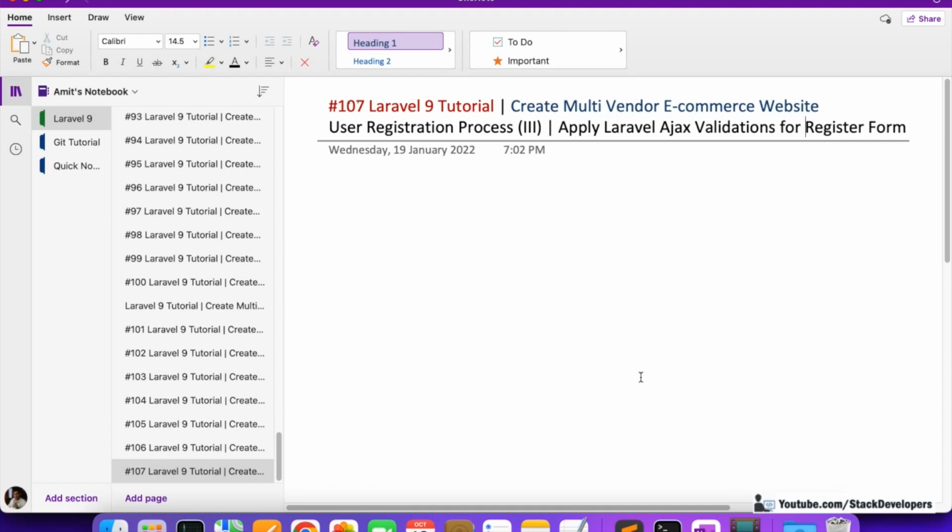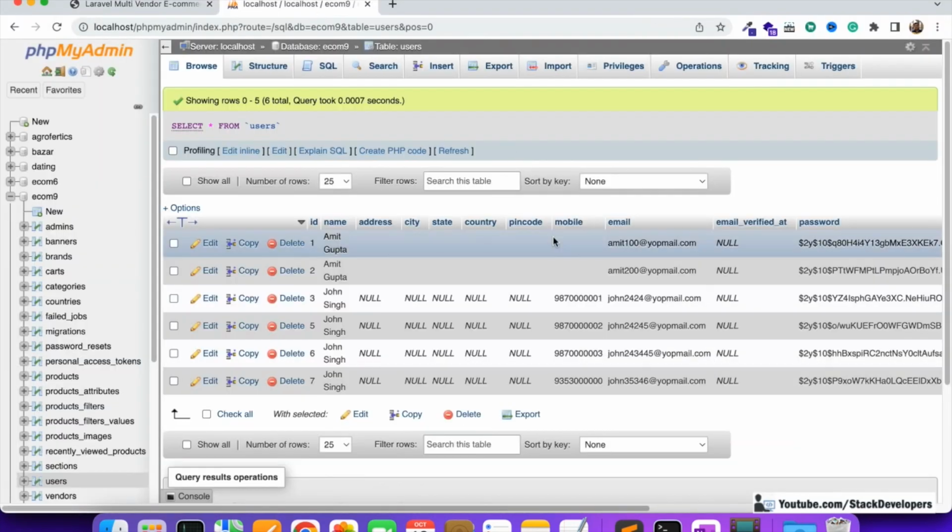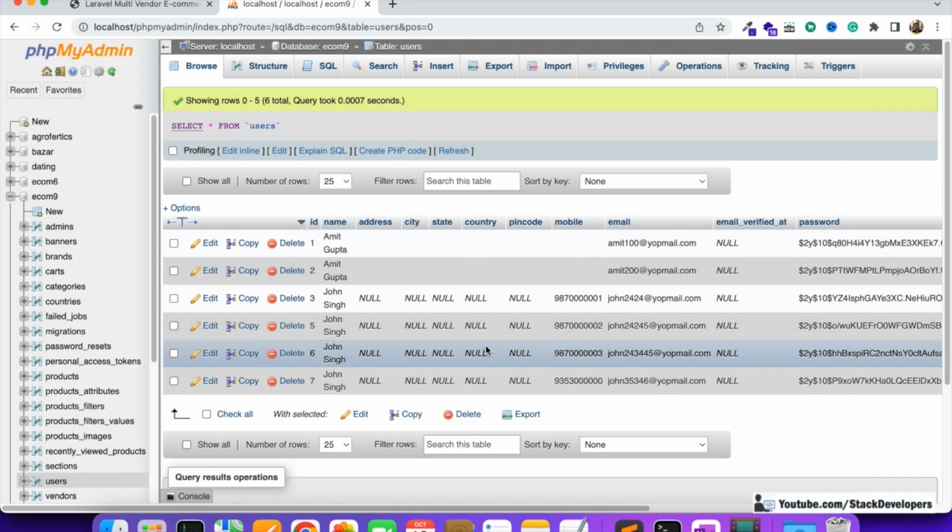In this video we are going to apply the Laravel Ajax validation for the register form. In the last video we saw that we were able to register the user, and the user's details come up in our users table.